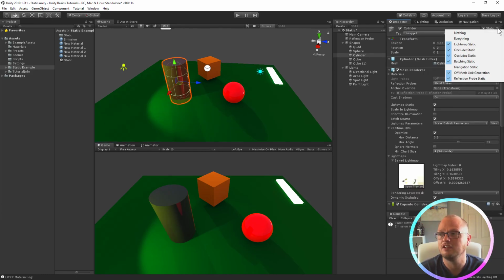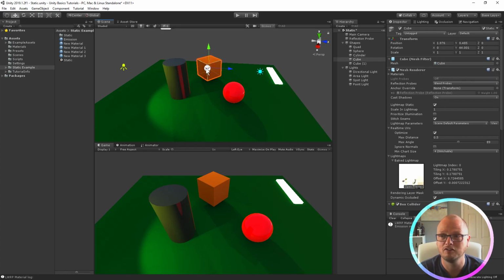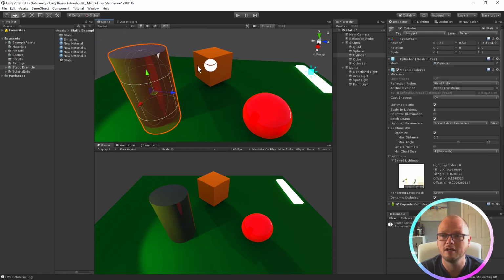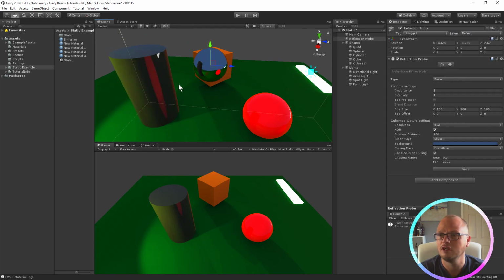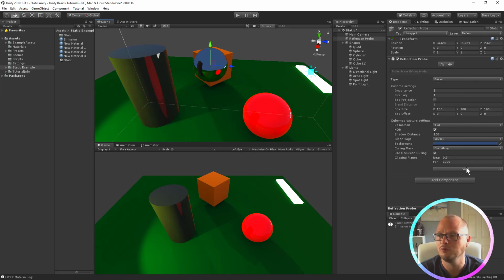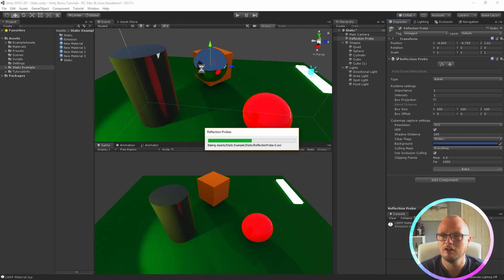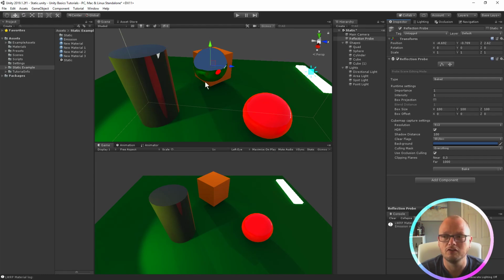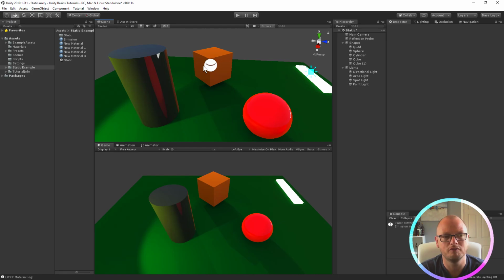So static is very useful. You'll see we've got reflection probe static that will do the same thing. It will make this object so it doesn't appear in this reflection probe. So if I've just turned off the reflection probe static on this object, and now if we rebake the reflection probe, this object will disappear out of this reflection probe. And you can see it's now no longer part of that reflection probe. So you've got a lot of control over what you do with these static objects.